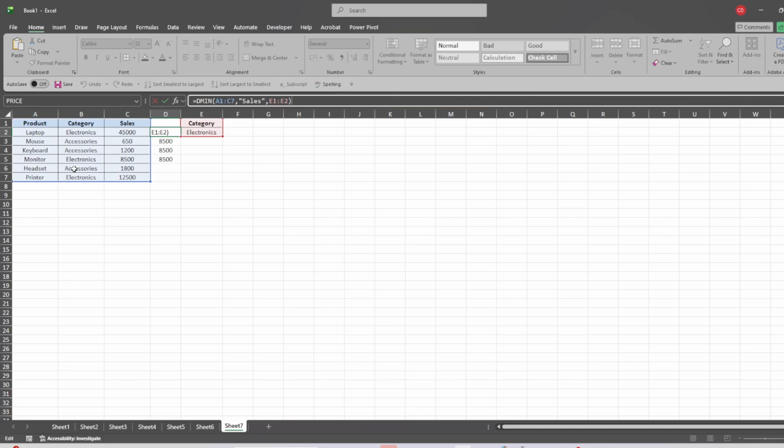Imagine your data includes product, category, and sales, and that the table is stored in cells A1 through C7. In this sample data, the products include items like laptop, mouse, keyboard, monitor, headset, and printer, with categories such as electronics and accessories, along with their sales values. Now let's find the minimum sales value for electronics.